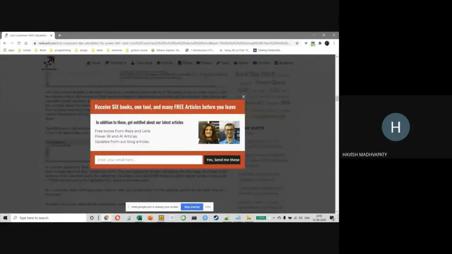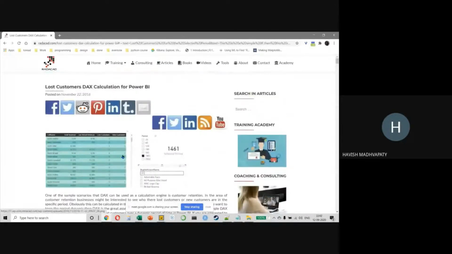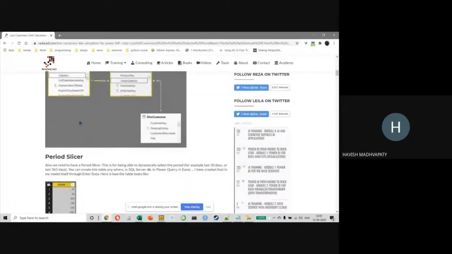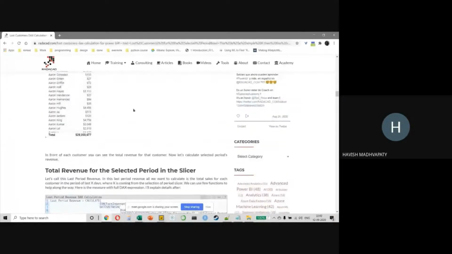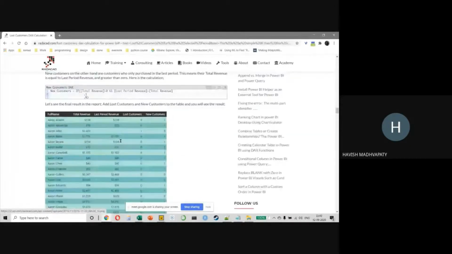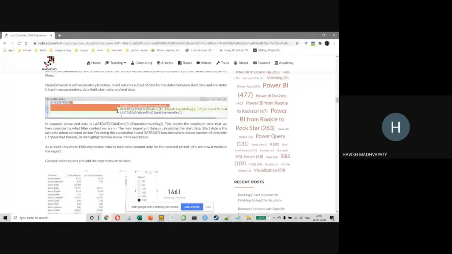The guy Reza Rad, who runs this website, is one of the leading Power BI developers in the world, right? If you notice here, fundamentally, we first have to create a model, then we have to do some DAX measures. He has explained everything beautifully, but as you can see, this is quite a lot of effort that he has put in. Definitely something you guys should have a look at. The website is Radacad, R-A-D-A-C-A-D.